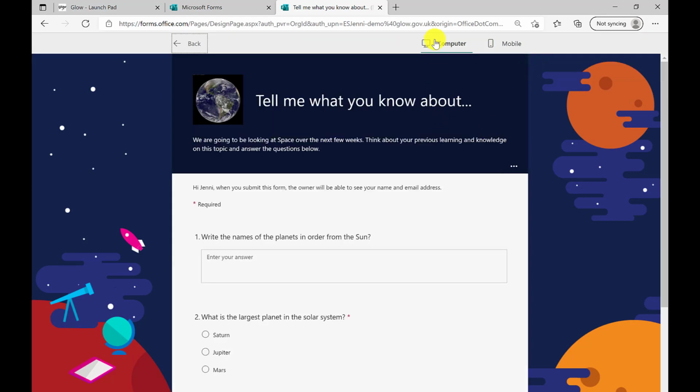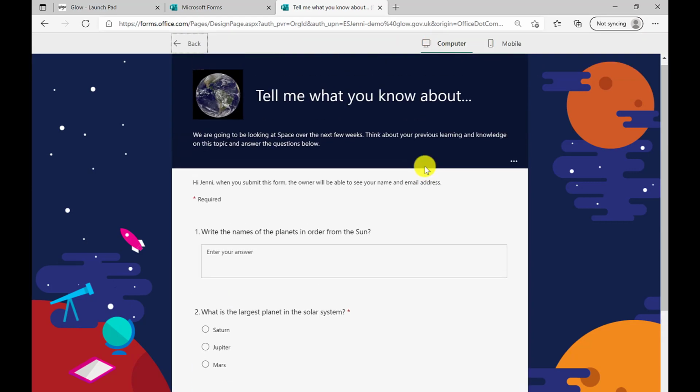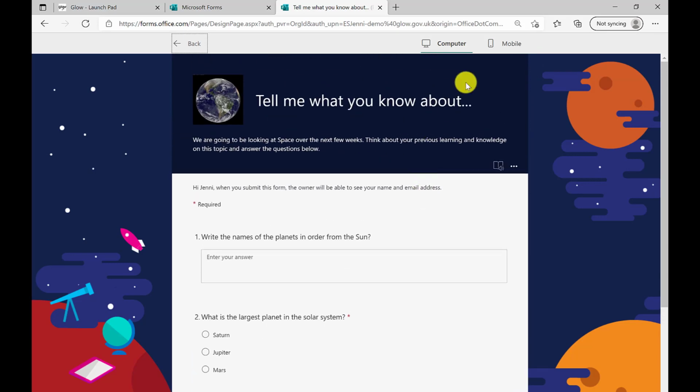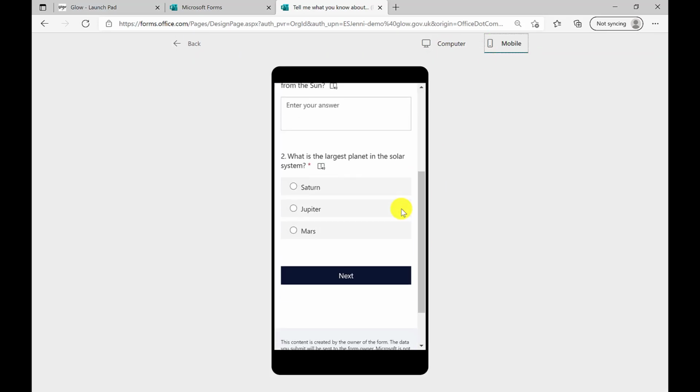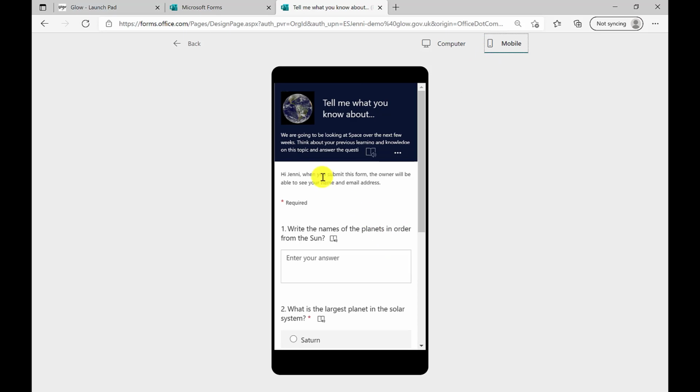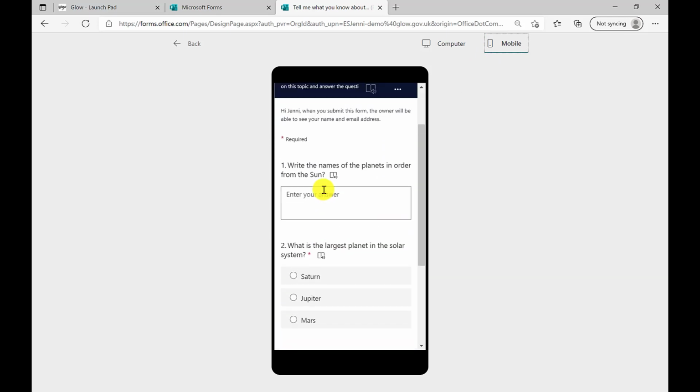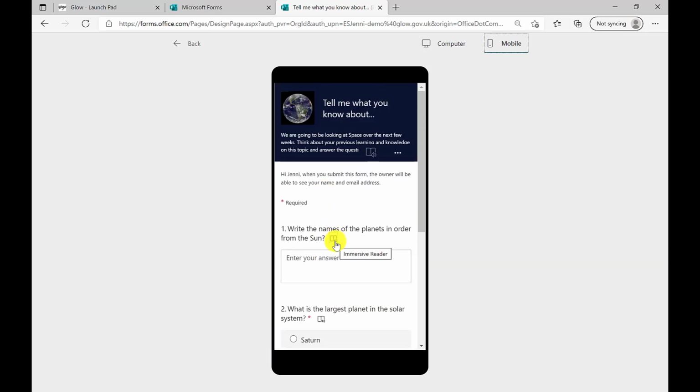Finally, to review what your form will look like, you can use the preview button in the top corner. Selecting this will let you see what participants will see, what your form looks like on a computer or on a mobile device. This is especially handy for learners who may be working remotely. You will also notice on both of these that all questions come with Immersive Reader. This means that anyone can access the accessibility features built in.